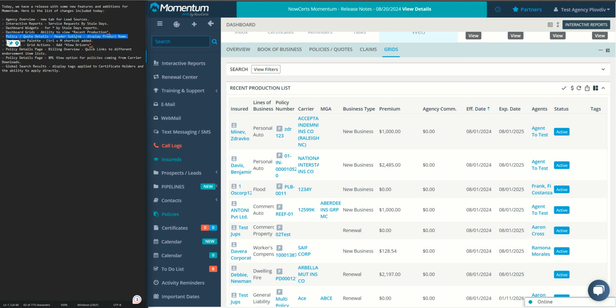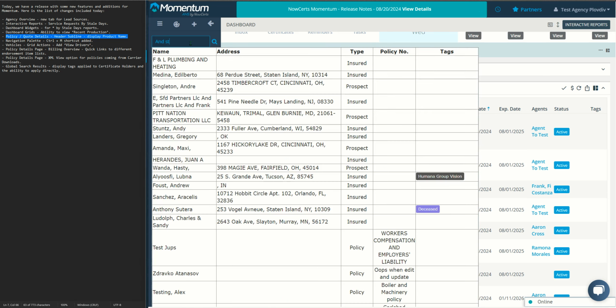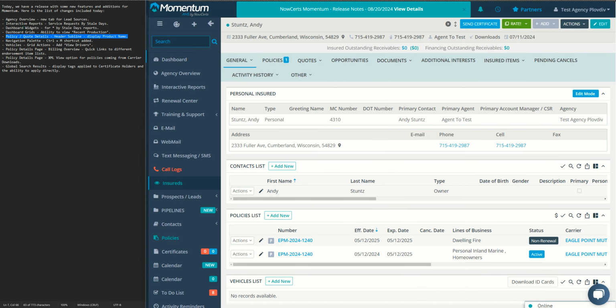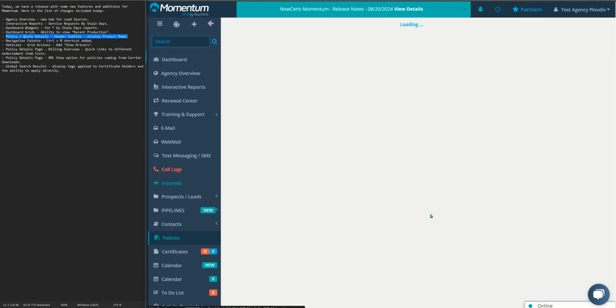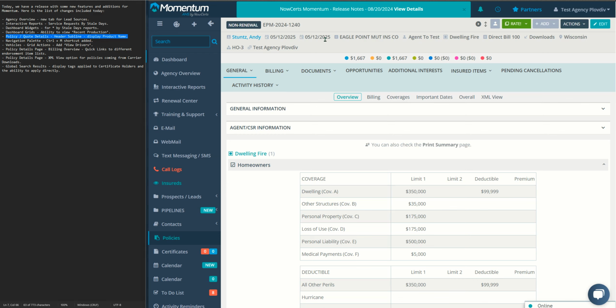This next item, we added a header subline for the product name. So for this, I'm going to go to an insured that we downloaded. And you can see if I go into the policy, so I'll go into the non-renewal policy, I see the line of business, and I also see the product name right there, so HO3.